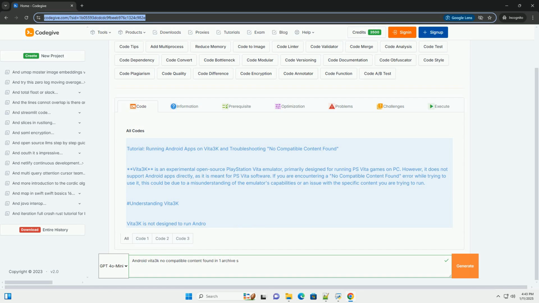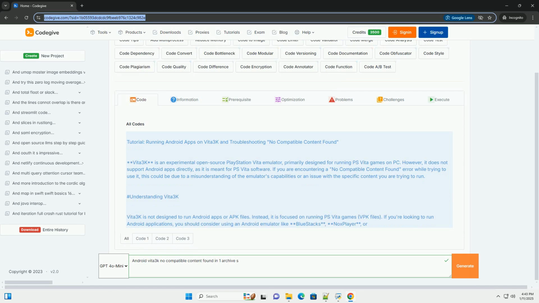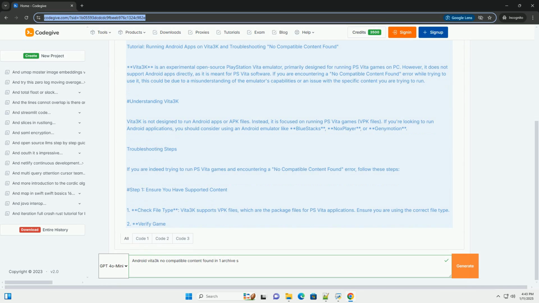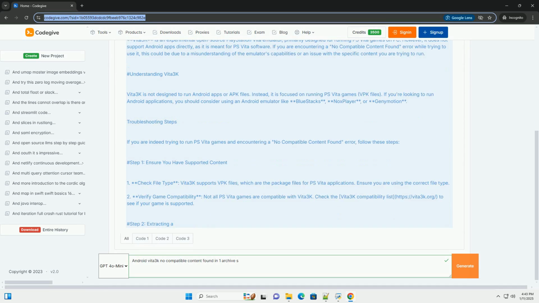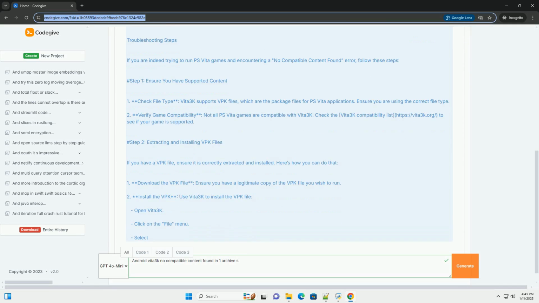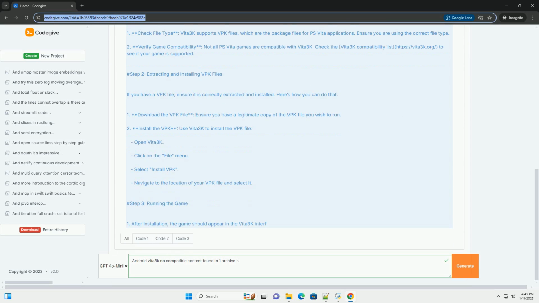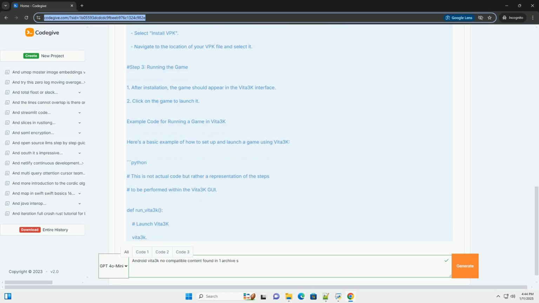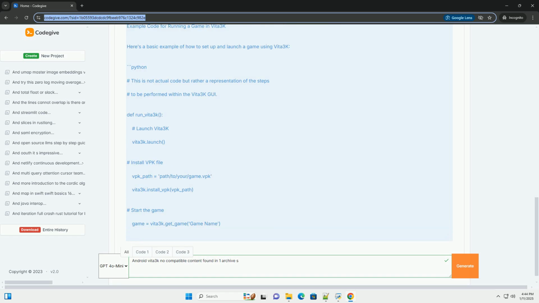Tutorial: Running Android apps on Vita 3K and troubleshooting no compatible content found. Vita 3K is an experimental open-source PlayStation Vita emulator, primarily designed for running PS Vita games on PC. However, it does not support Android apps directly, as it is meant for PS Vita software.